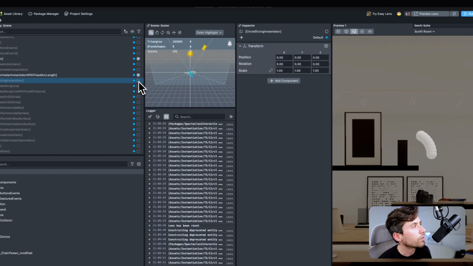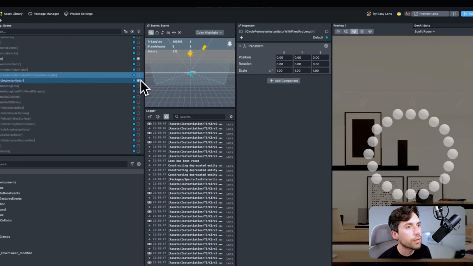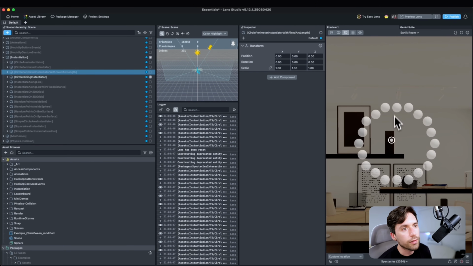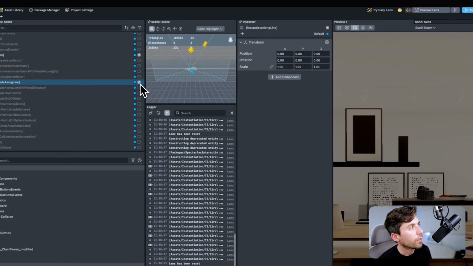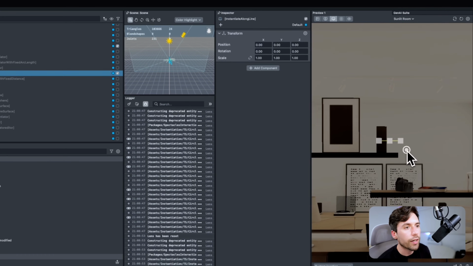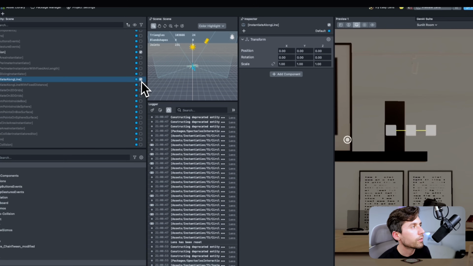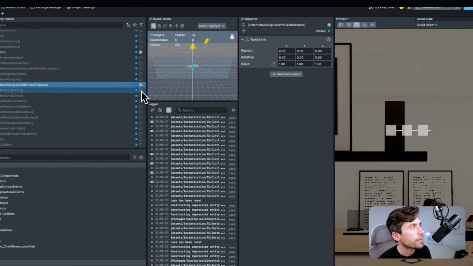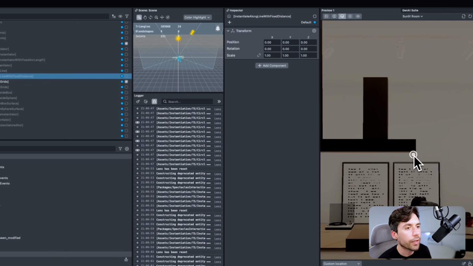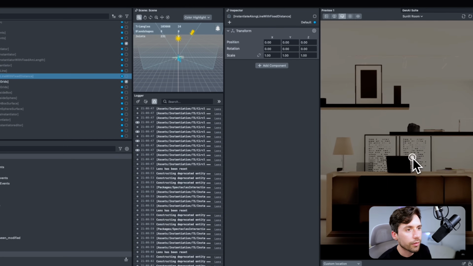This is a circle. Let me check. Circle slicing. So this is kind of like a pizza instantiation. Instantiate along a line. This is very, very helpful for a lot of utilities. Along line with fixed distance. Then this is a 2D grid. Let me see where it is.